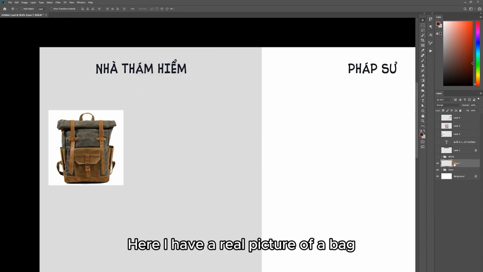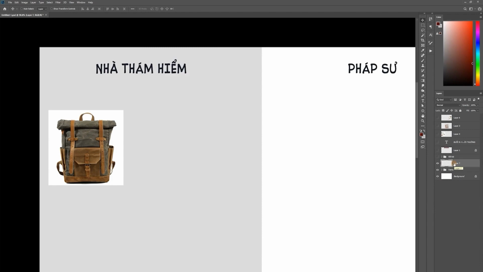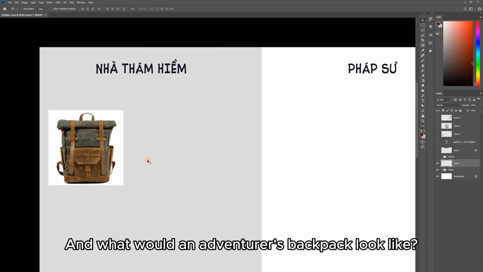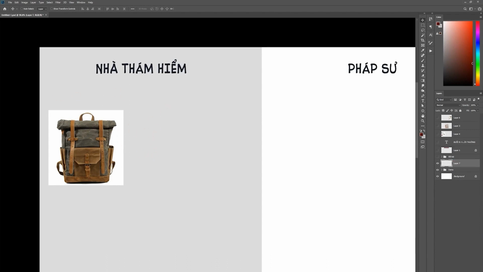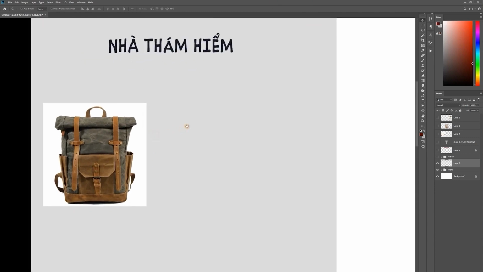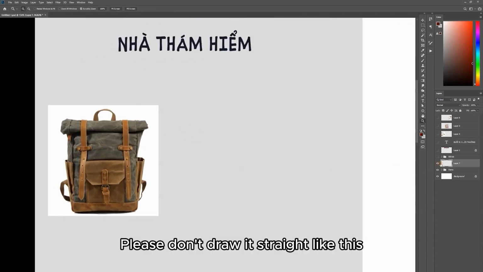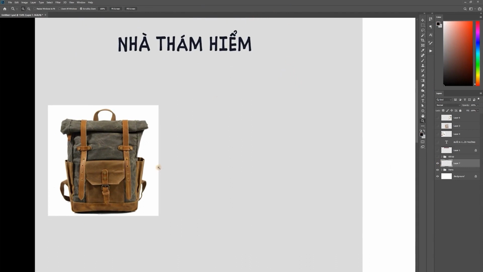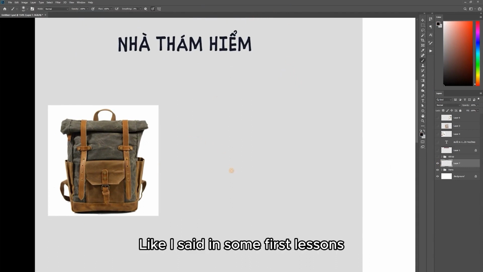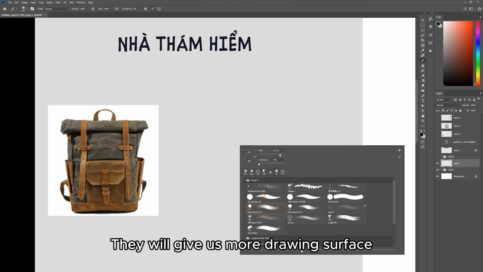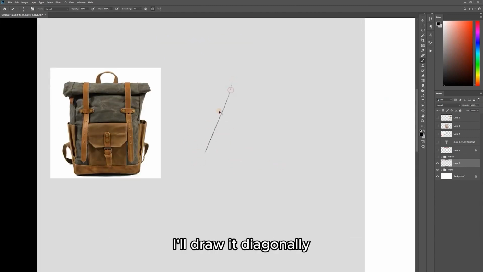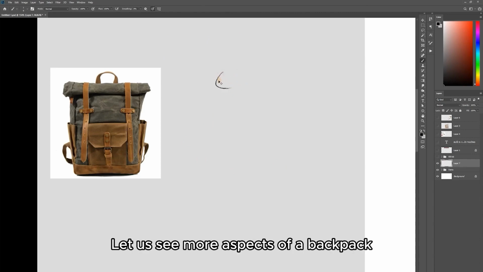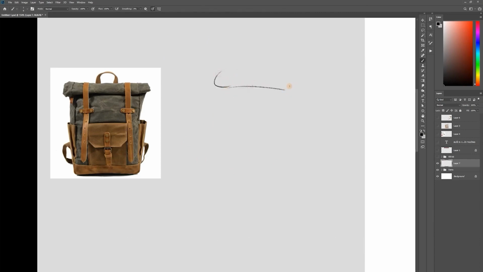Here I have a real picture of a bag. The class we draw here is adventurer. And what would an adventurer's backpack look like? I will try to draw it. Please don't draw it straight like this. You want your pictures to look fancy and interesting. You have to draw the angles. Like I said in some first lessons, they will give us more drawing surface. I'll draw it diagonally. Let us see more aspects of a backpack. Feel free to draw.